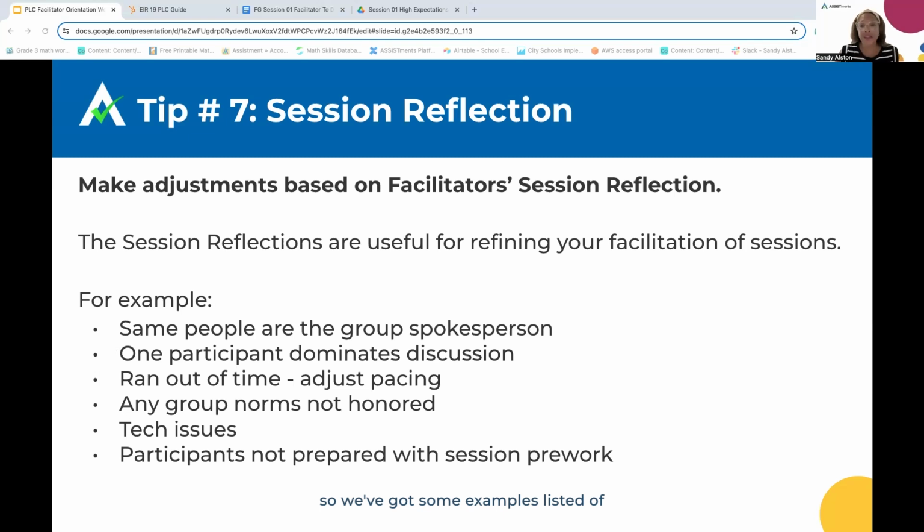So we've got some examples listed of reflection notes that a facilitator might make in one of the sessions, such as saying people are the group spokesperson, or one person dominates the instruction, or maybe you ran out of time and need to adjust pacing, or maybe there are some group norms that aren't being honored, or tech issues, or participants that aren't prepared with session pre-work. So those reflections can be really helpful for future planning.